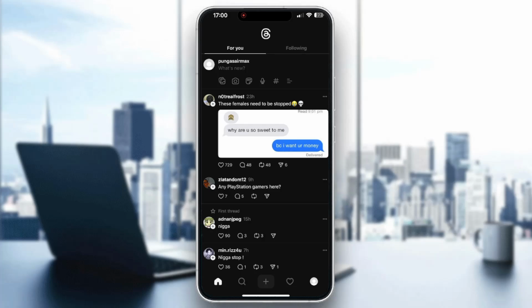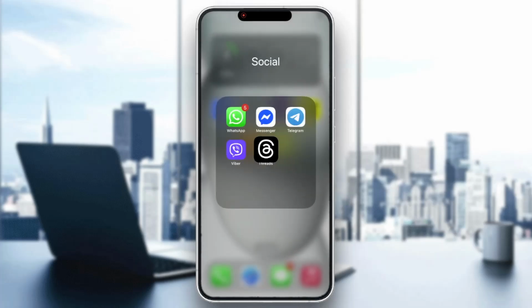So the first thing we want to do is open up the Threads app so that we can get started with contacting Meta support. If you cannot even open up the application and you want to report that, I'm going to also be showing you by the end of the video how to contact Meta support. But basically, first go ahead and open up your Threads app.